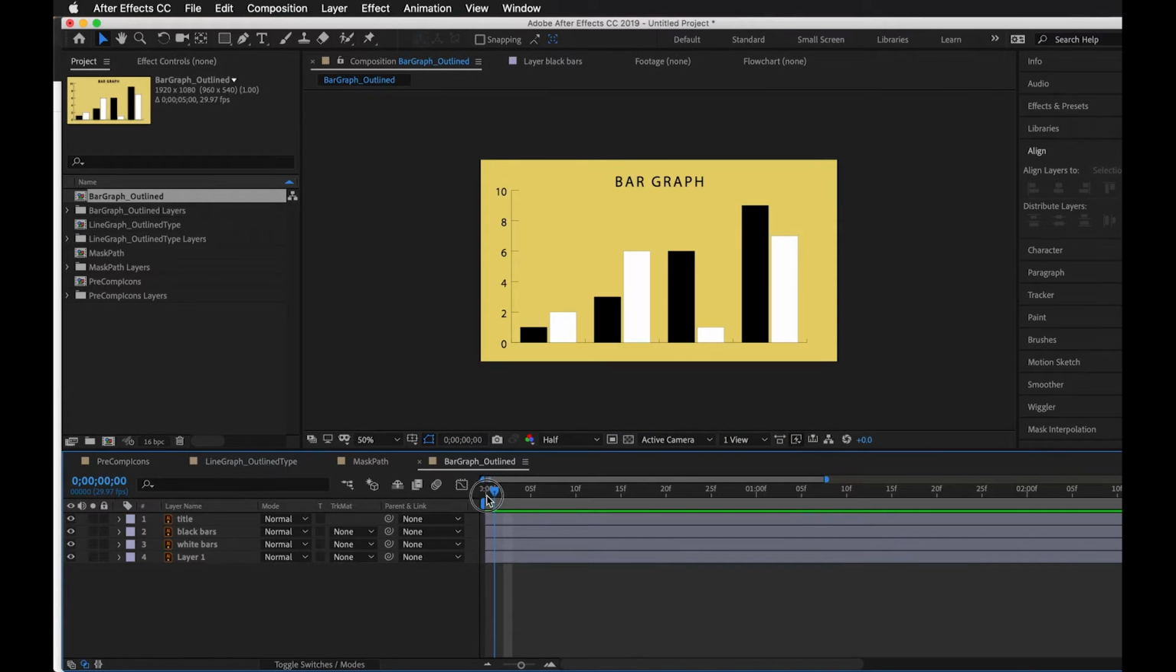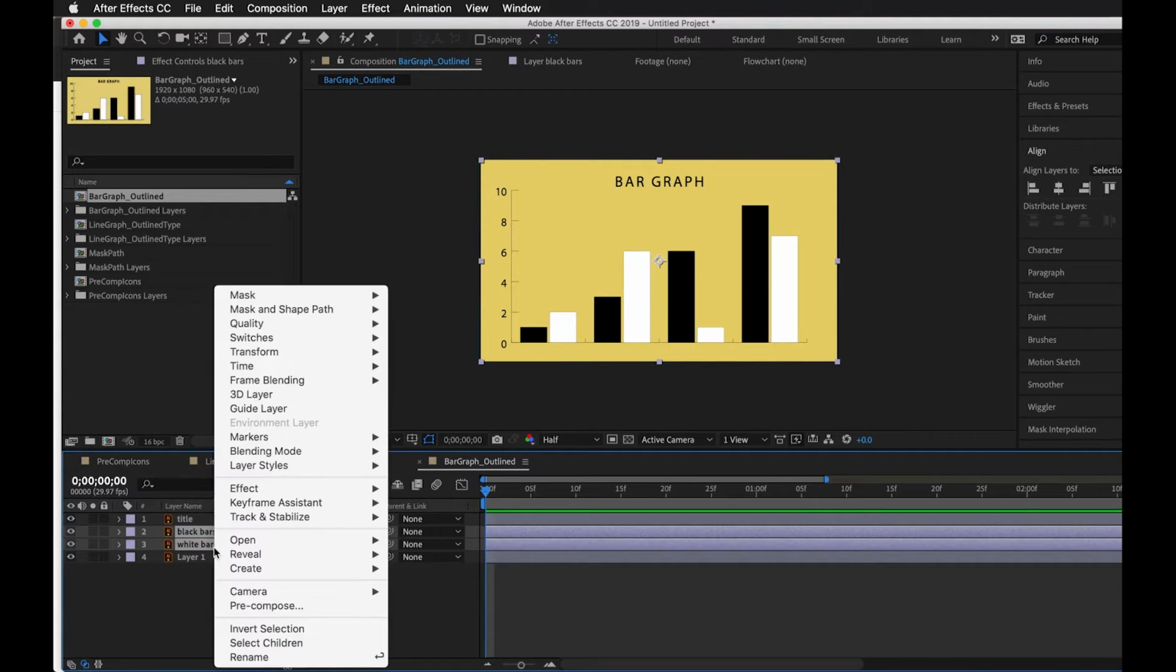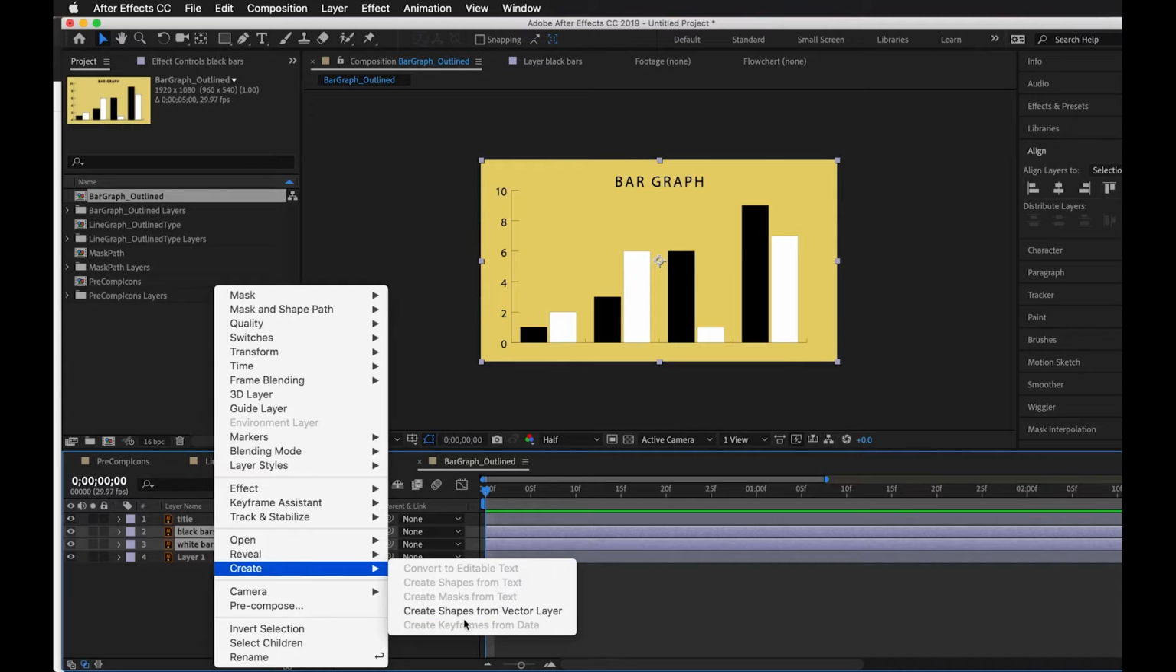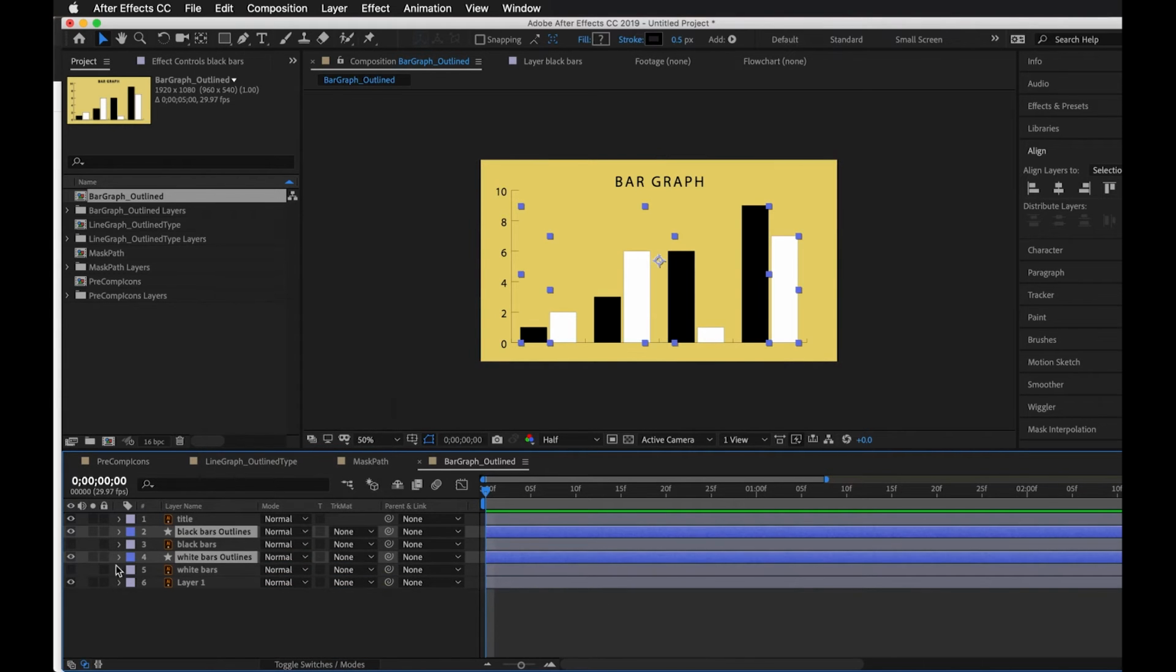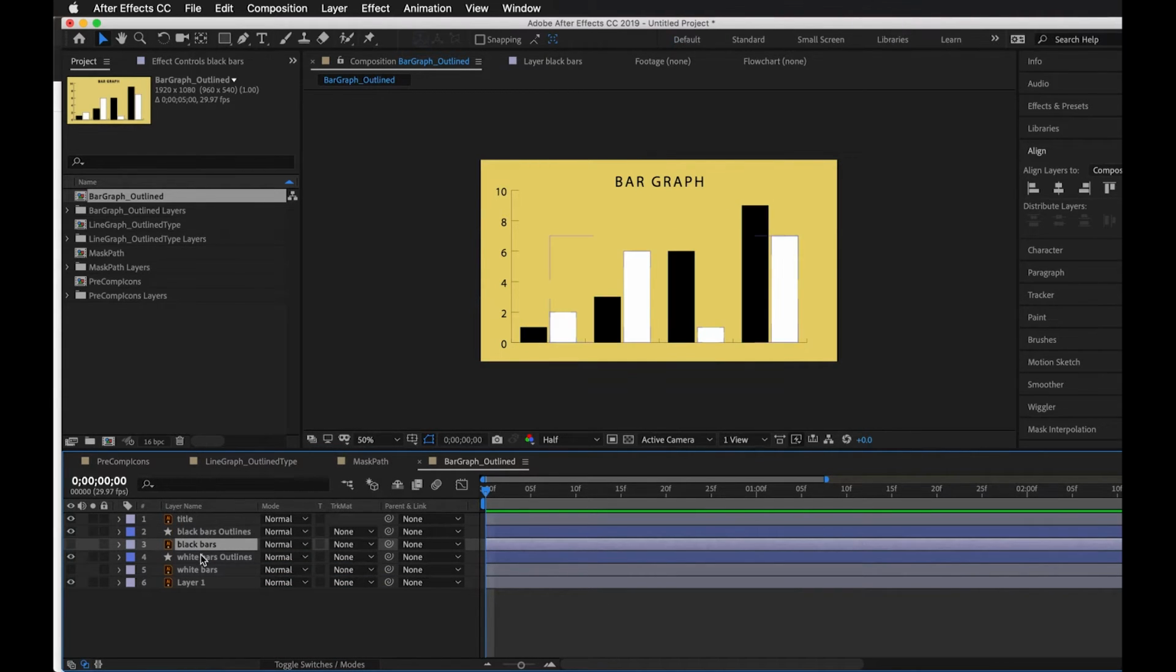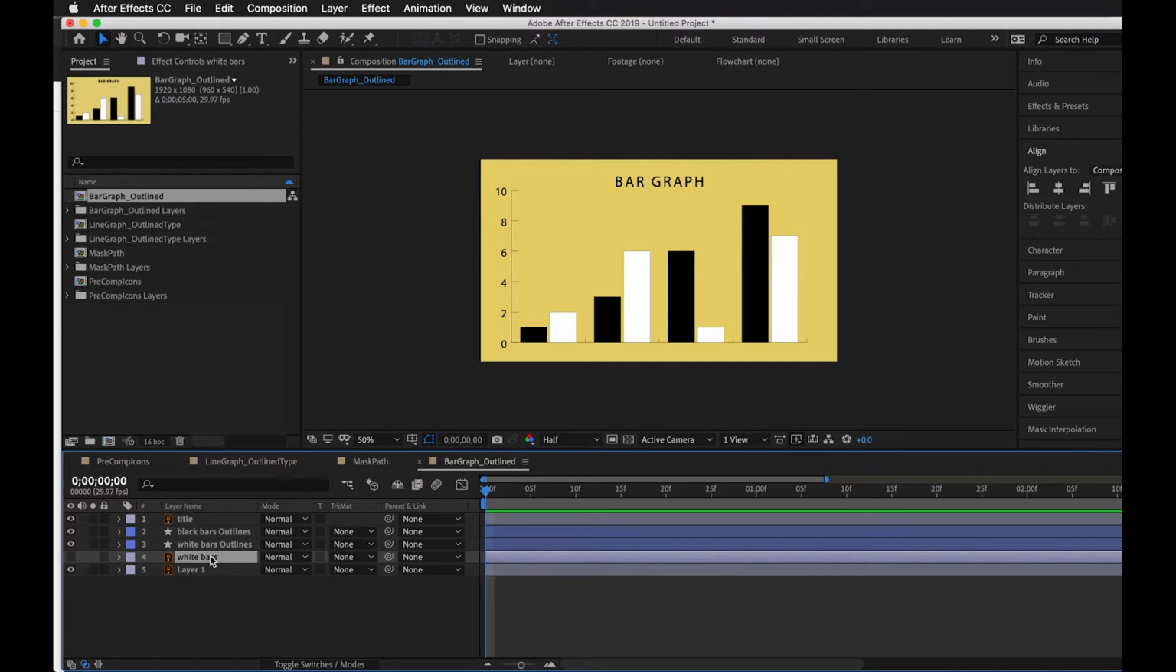I want to take this idea of using path operators with shape layers and just provide another example. In this case, I'm going to use a bar graph that's created, and I'm going to play with both trim paths and the fill here. So what I want to do is take these black bars and these white bars and convert these to shape layers. So again, I'll select them, right click, create shapes from vector layer. You'll see that those elements have turned into shape layers.